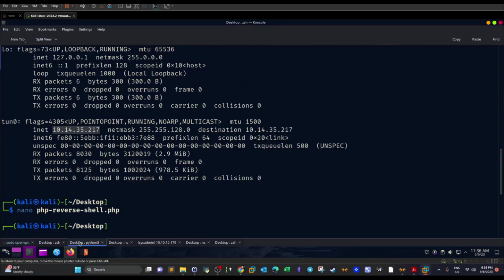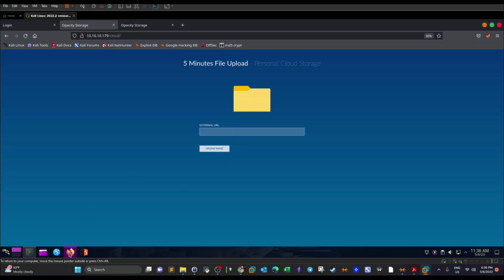Okay, so after we decide what kind of shell we want to use, we should now build the URL. The URL will be the URL of the machine from which the file will be retrieved and then uploaded to the target machine. So basically the file will be hosted on my machine.